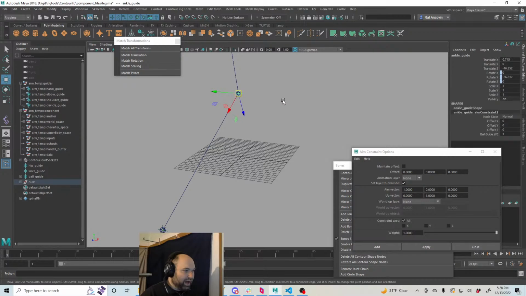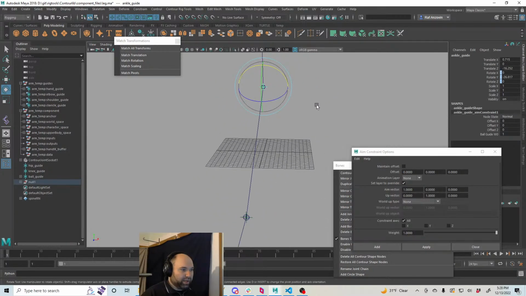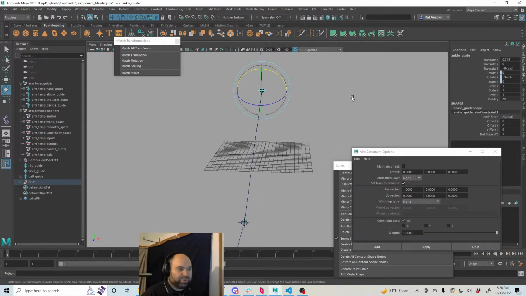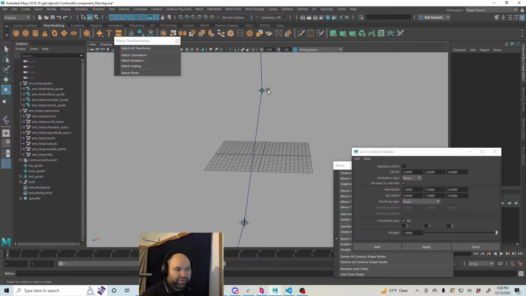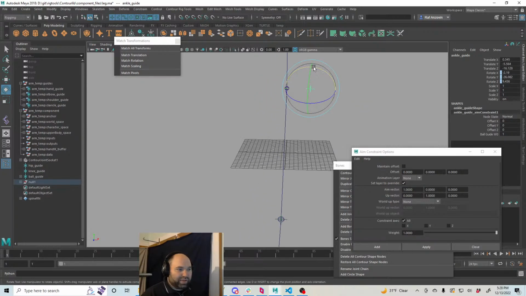And what we should get now is a nice clean rotation, where it's only giving us rotate Y. And here's the important bit. If we scoot this one over here, it's not canting over very much. I mean, it is a little bit, right?